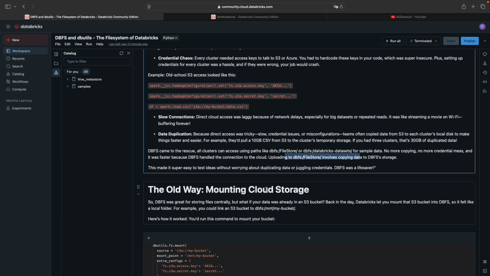But then another question arises: what if your data was already in an S3 bucket, right?